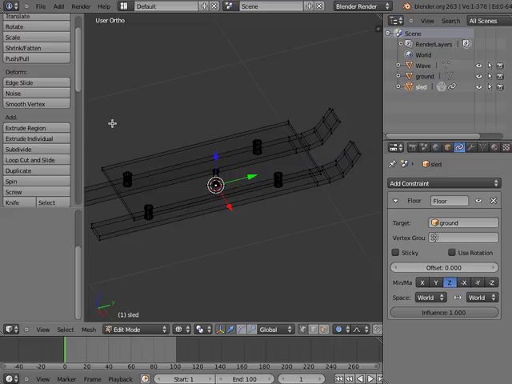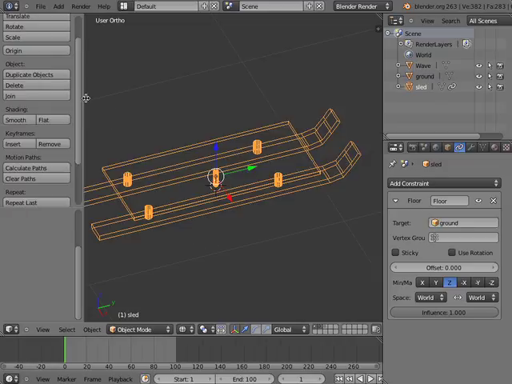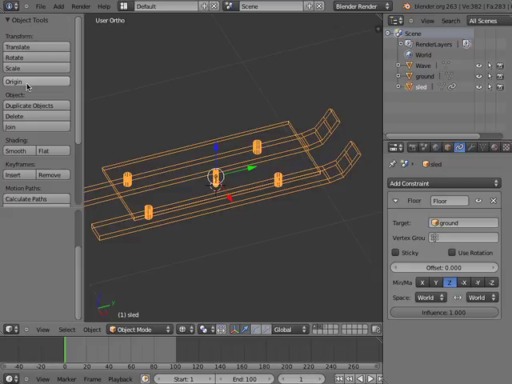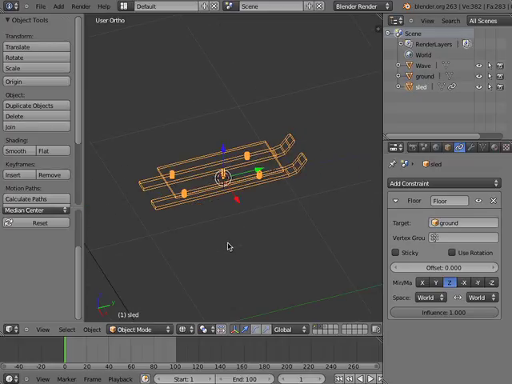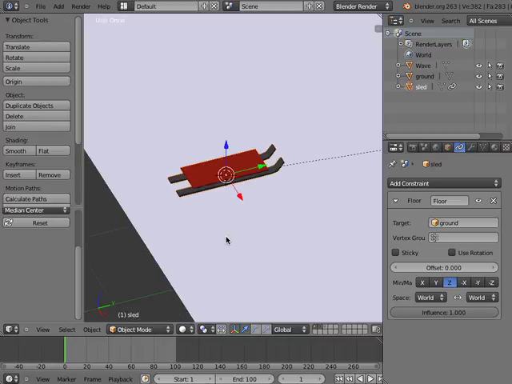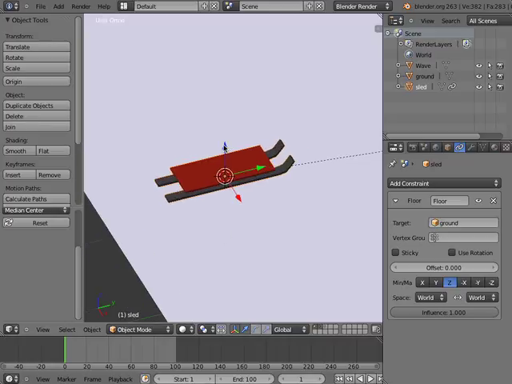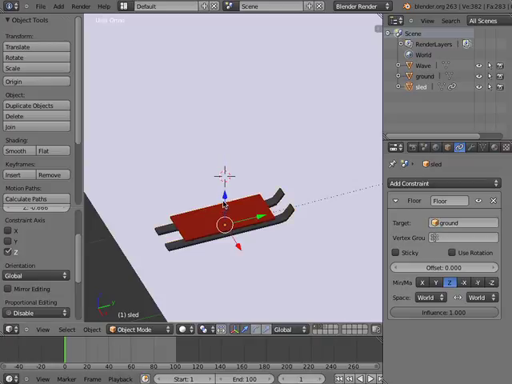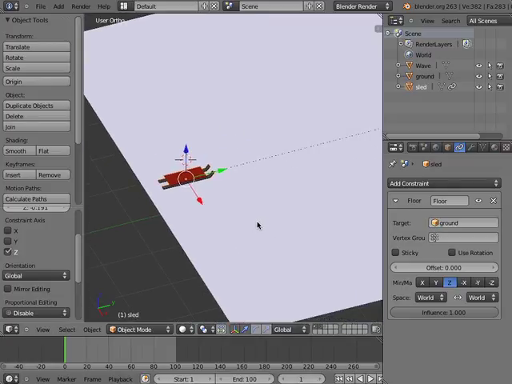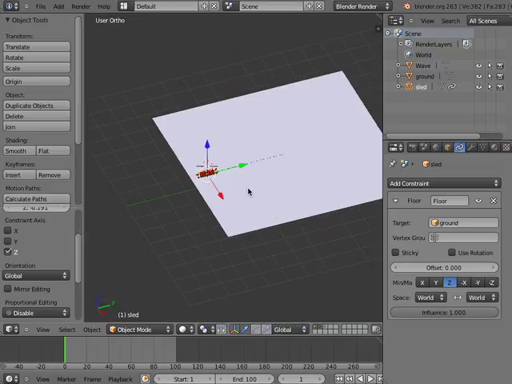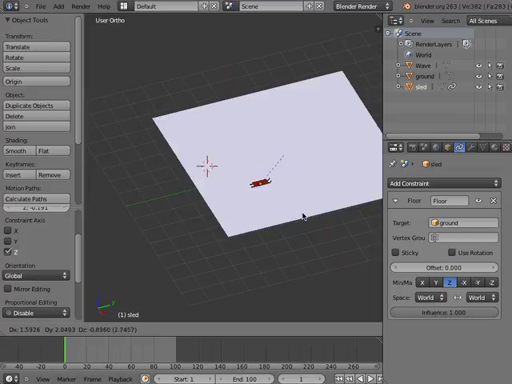I'll then tab out of edit mode and click on the Origin button in the left tool panel. And I'll select Origin to 3D Cursor. This places the sled's origin point at the very bottom vertex of the center cylinder. I can now lower my sled object down along the Z-axis, and the sled will rest exactly on the top of the plane object. If I press the G key and grab the sled object, I can move it anywhere, maintaining its contact with the ground plane surface.